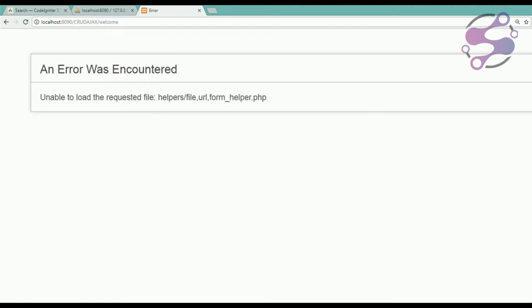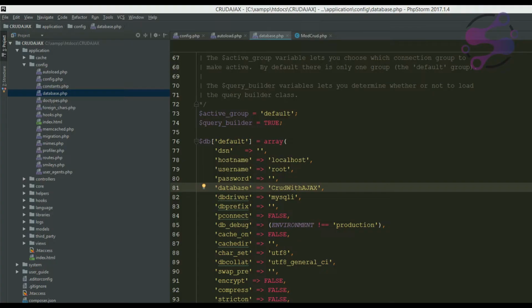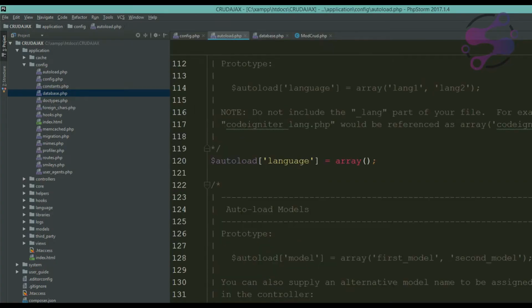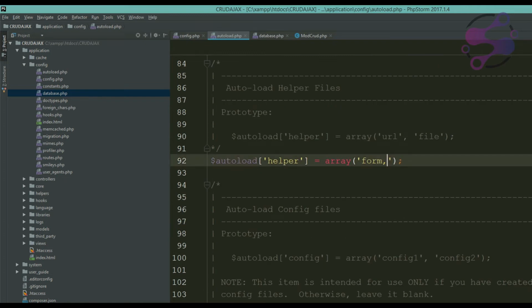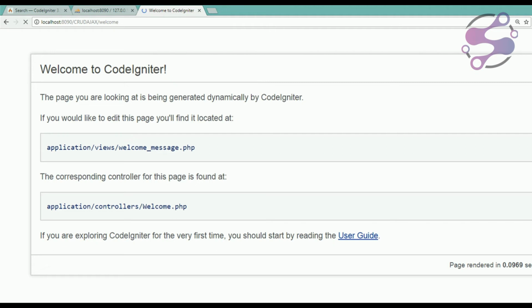So now go to your environment, because here it says unable to load the requested file, form.php. So go to your auto load. Where is the file? So we have URL and comma separated. Oh, not comma separated. Make sure it is comma separated like this. We are setting some of our helpers to auto load, like I'm not using form URL. Okay, it's enough. So now go to your root directory and refresh your page. So now it's working fine.